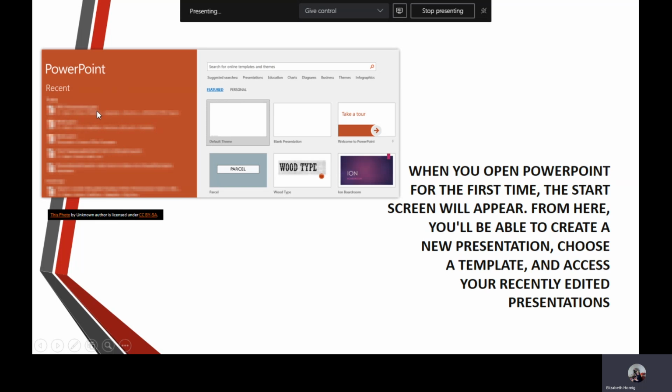And as with all the other Microsoft applications, if there's a presentation that you're working on and you want to make sure it stays at the top of your list so you can find it easily, just hover over that file name and a little thumbtack will appear. Click on that thumbtack and it'll pin that file to the top of your list.